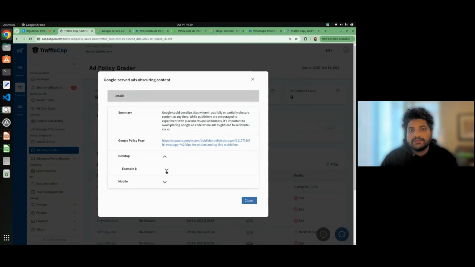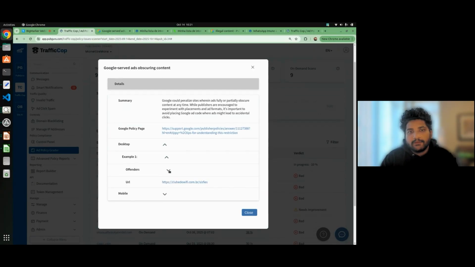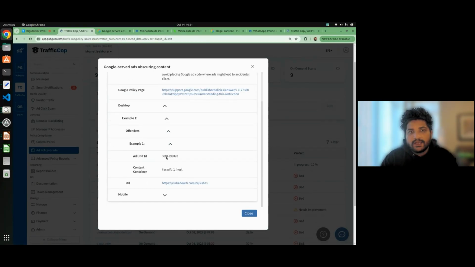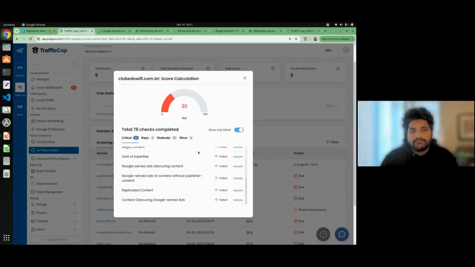And in this case, it will be a bit more technical because this is for the ad ops to solve the problem. So for example, I can see for the desktop traffic, for this specific URL, there is a collision between this specific content container as well as this specific ad unit ID. And this information can be used by the ad ops and the URL to determine what exactly the problem was. So here are some of these examples that we have for ad policy violations.